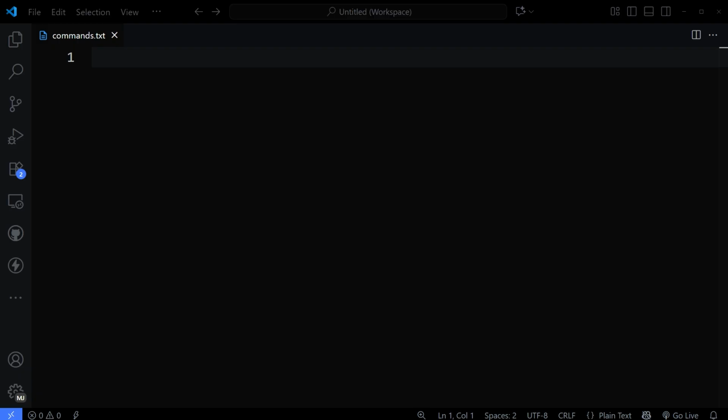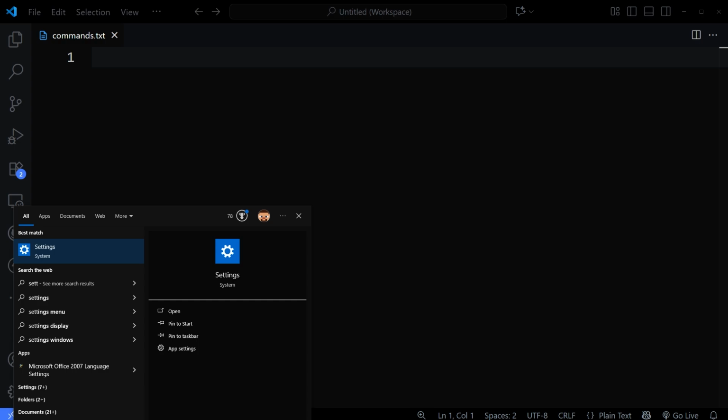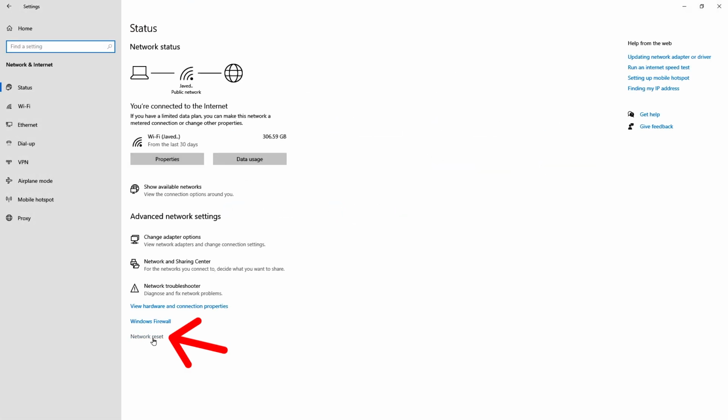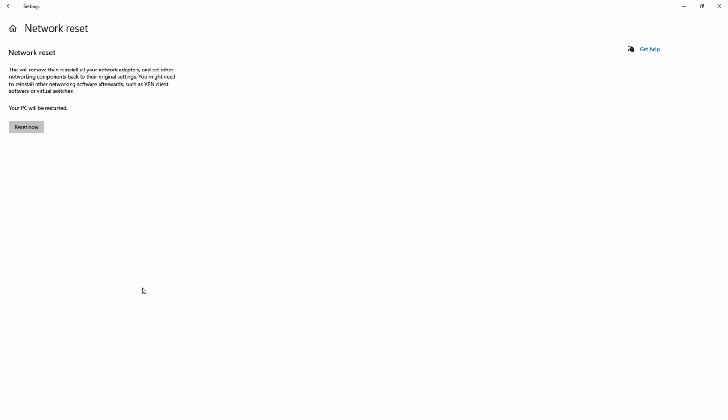If not, try this. Search Settings. Click Settings, click Network and Internet, click Network Reset. Press this button, Reset Now. After this, your PC may need a restart. After that, see if the problem is resolved. Most probably after Network Reset, your problem will be resolved and you will be able to log on to another PC without any issue, without credentials error.